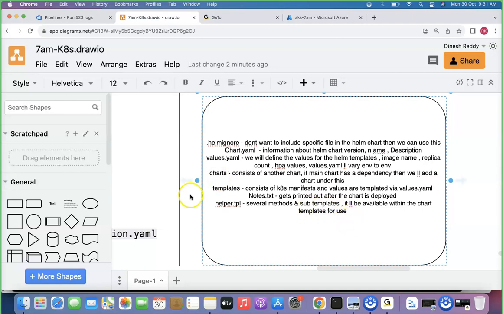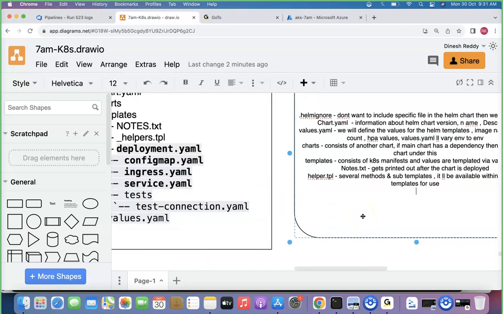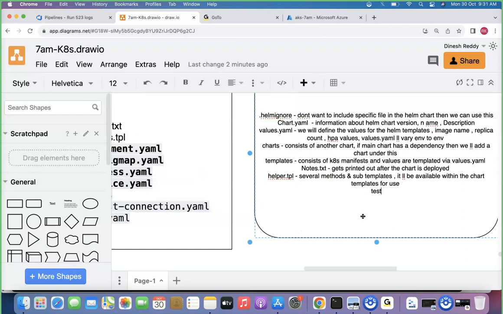Finally, there is one more, which is the test. For example, a test folder is there, right? So there you are seeing something called test. What is exactly the purpose of this test? These are test cases. We can define our tests in our charts to validate that our chart works as expected when it is installed.